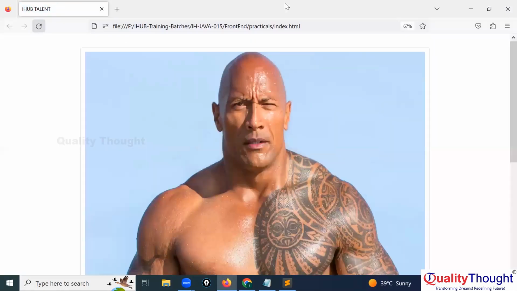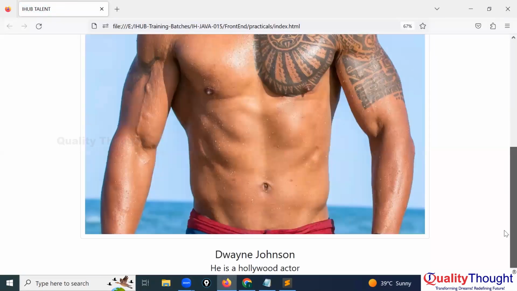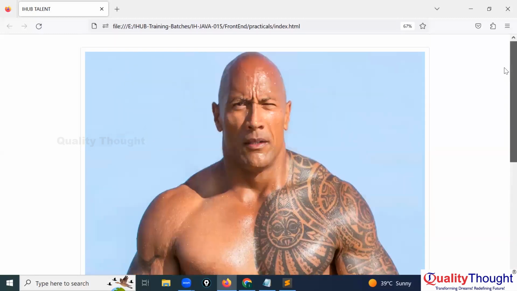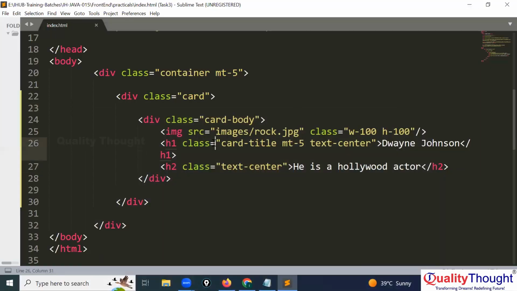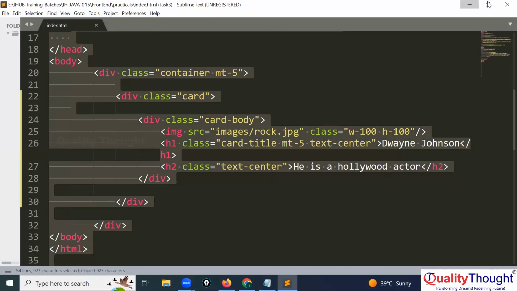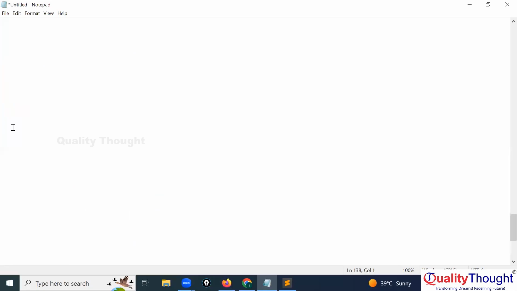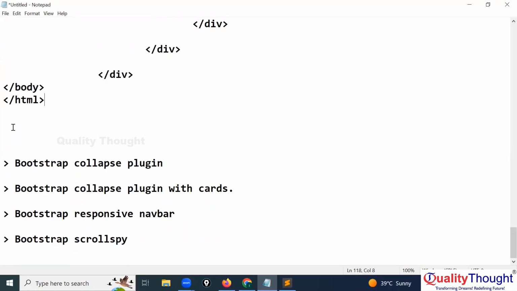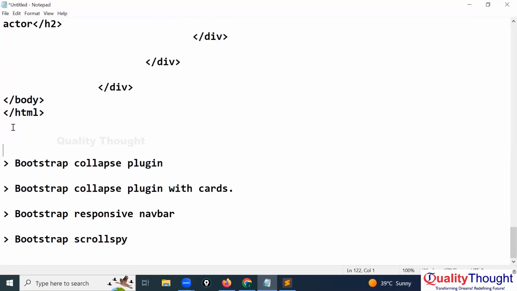Refresh. Now you scroll down and you can see below: Dwayne Johnson, and he is a Hollywood actor, like this. Understood my point now? So card means we can take any card, any shape we can use. I hope you people understood how to work with Bootstrap cards.